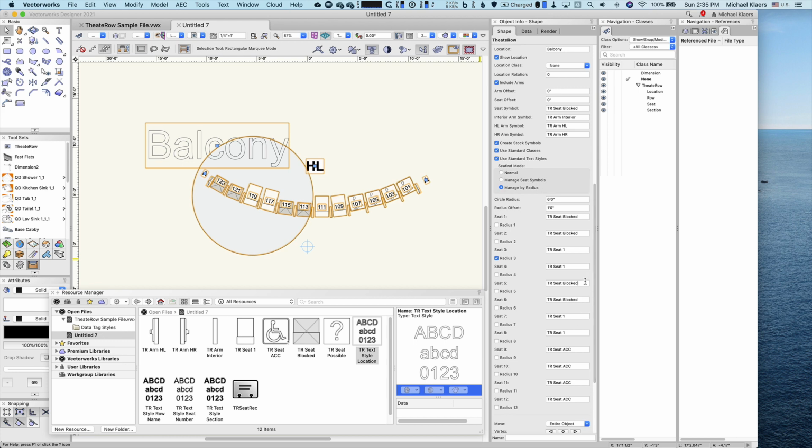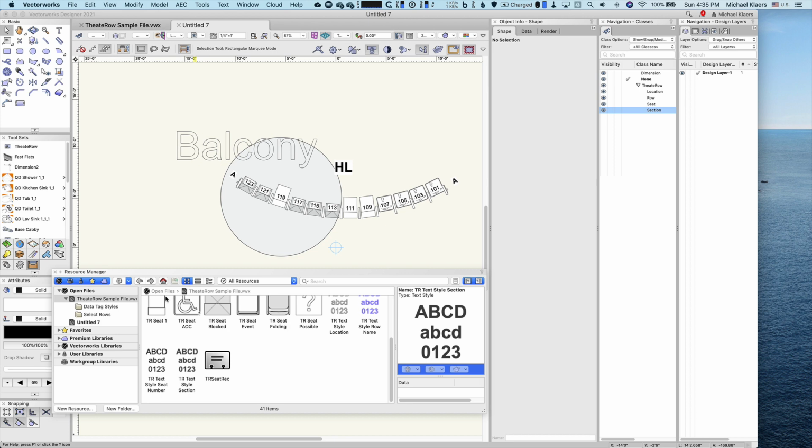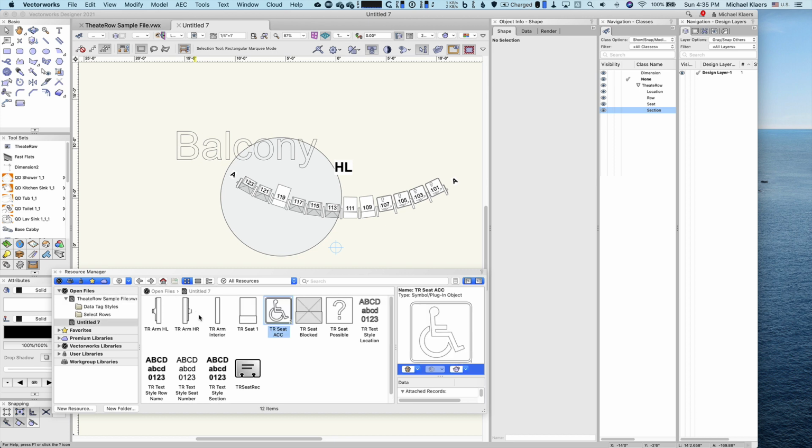I'm hoping that in a future update, just clicking that button to turn on the radius will kill all the seats that intersect with that radius. We'll see. Working on it.